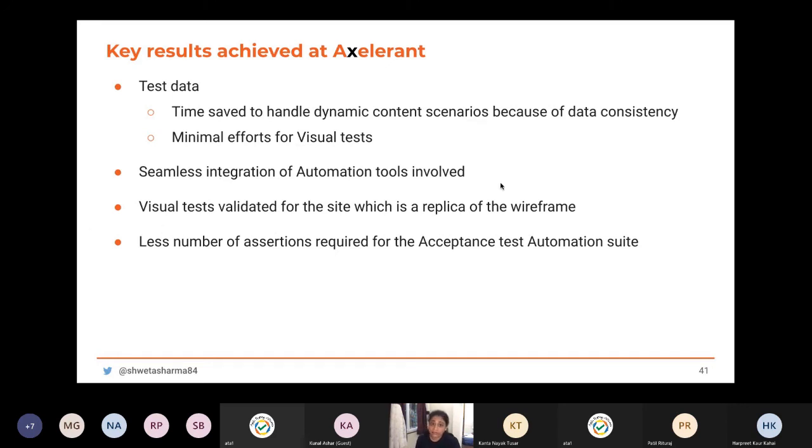And yeah, seamless integration of automation tools. As I mentioned, you don't want to scrap your existing functional suite, so you'll have to look for a tool that would seamlessly integrate with your existing functional suite, with your CI/CD pipeline and everything. So we've done that. And while creating the data, we ensure that the visual tests are created as a replica of the wireframes provided through Zeplin or InVision, to test as close as possible to the end page, or how it's going to look to the client.